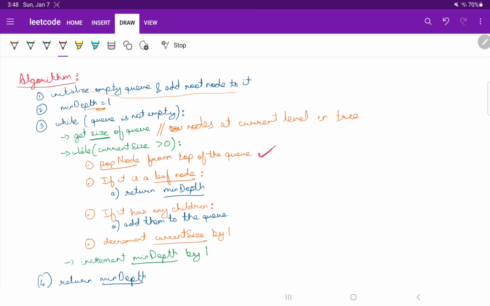We check whether it's a leaf node or not, because if it is a leaf node, that means we have reached our minimum depth criteria and we return it. But if it is not a leaf node, then we check whether it has any children or not, because we have to move to the next node, right? So if it has any children, add them to the queue to facilitate our breadth first search algorithm to the next step, and decrement current size by 1 because we have explored 1 node out of the total number of nodes at the current level. So we decrement the current size by 1, and we keep doing this as long as we have not explored all the nodes at the current level.